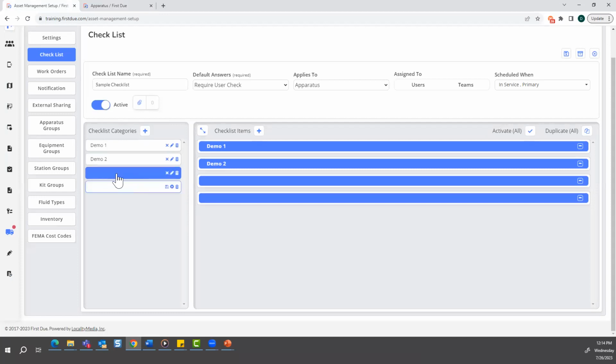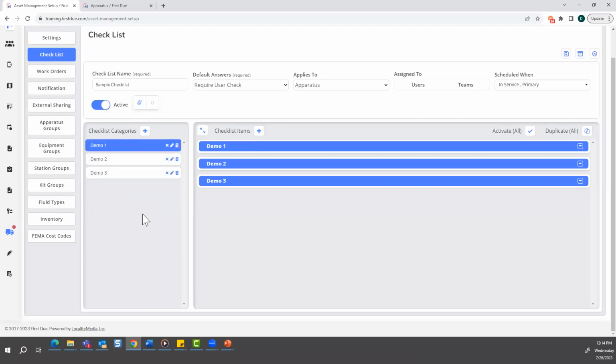Go in here, edit it, call this demo 3. This one here I didn't want to do, so I'll just delete it off. So now we'll see those categories are there. I can deactivate a category directly from this screen. Maybe you want to just deactivate a particular category. Again, that works the same way as deactivating the entire checklist. I can edit it directly from here, or I can delete it directly from here.